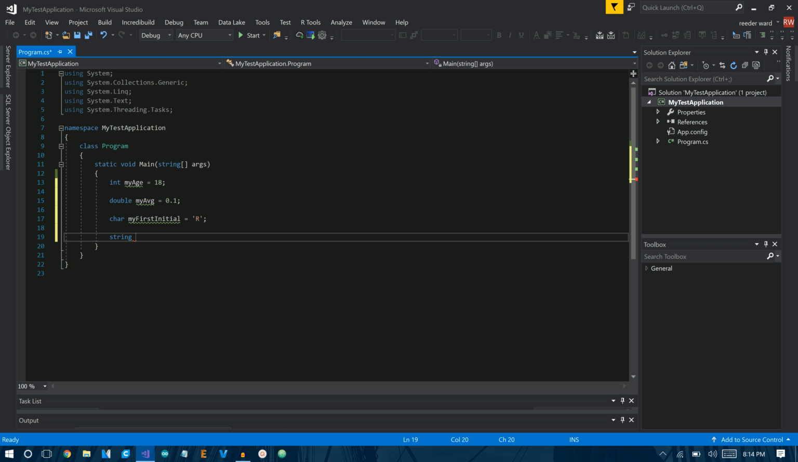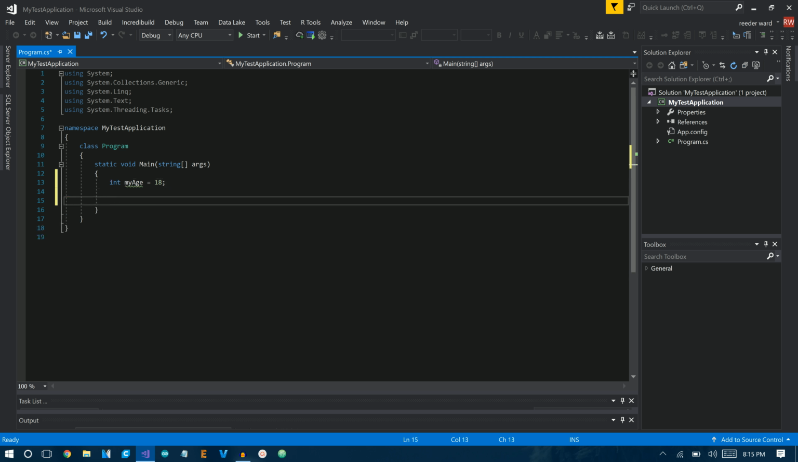Now that we've learned about all these different variable types, and data types I should say, now let's do something with them. So I'm going to say int my age equals 18, and int my age, let's say times 10 equals my age. Multiplied, when you multiply by something in C-sharp, you use the star, times 10.